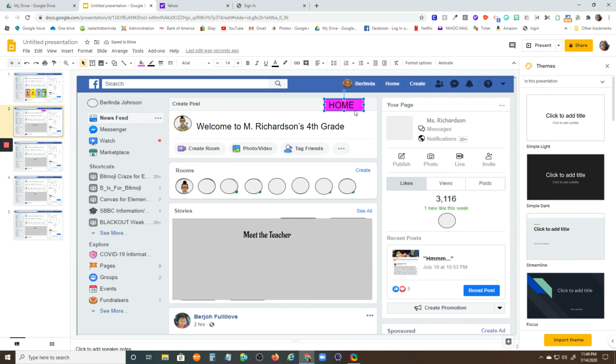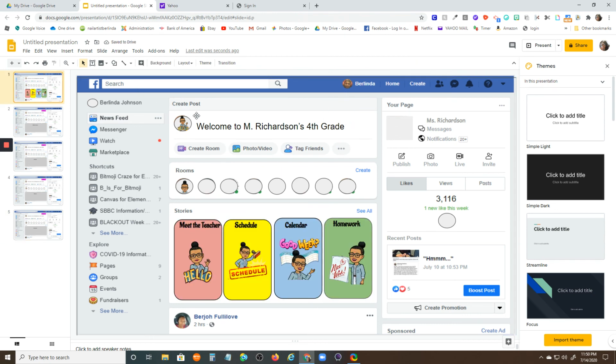So now I'm going to click Control C to copy this home button and put it on all the slides. I'm sorry, let's go back. I'm going to click on the home button, click on Insert, Link, and I want that to go to slide 1. Apply. Now I can click on the slide, press Control C on your keyboard, Control V to put it on all the slides. Click on each slide and click on Control V. So now all the hyperlinks should work.